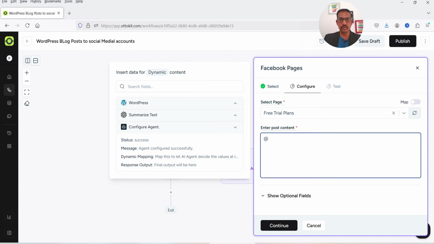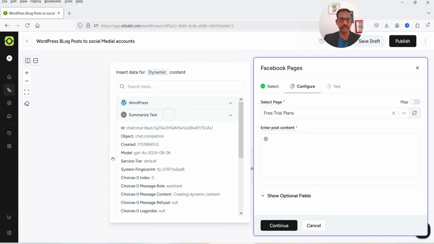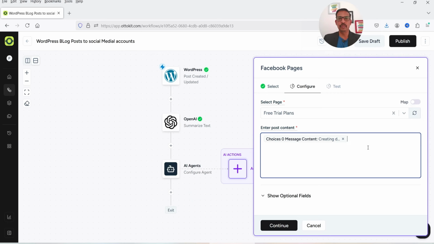Now the post content will be again the summarized content from OpenAI. So I'm going to enter the @, go to summarize text and use the same text from here, message content. So it is going to use that summarized content to publish on Facebook pages.